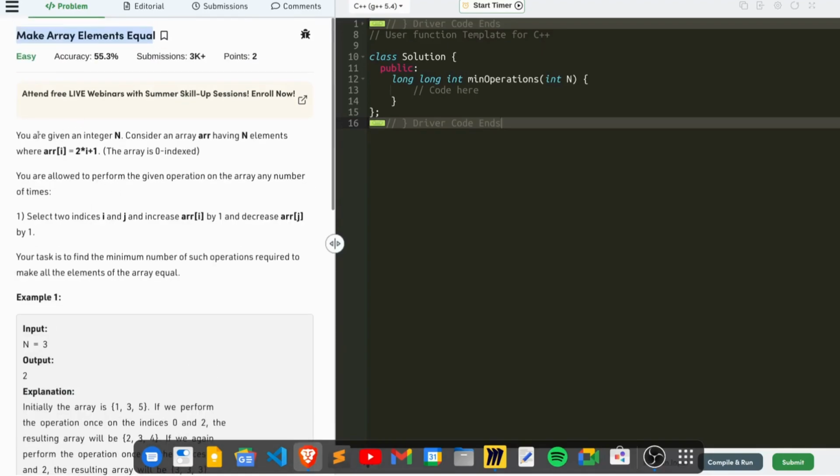In this problem, we are given an integer n and we have to consider an array ARR having n elements where arr[i] equals 2i plus 1. And we have to find the minimum number of operations required to make all the elements equal. In one operation, we can select any two indices i and j and increase arr[i] by 1 and decrease arr[j] by 1. So let's see the test case for better understanding.